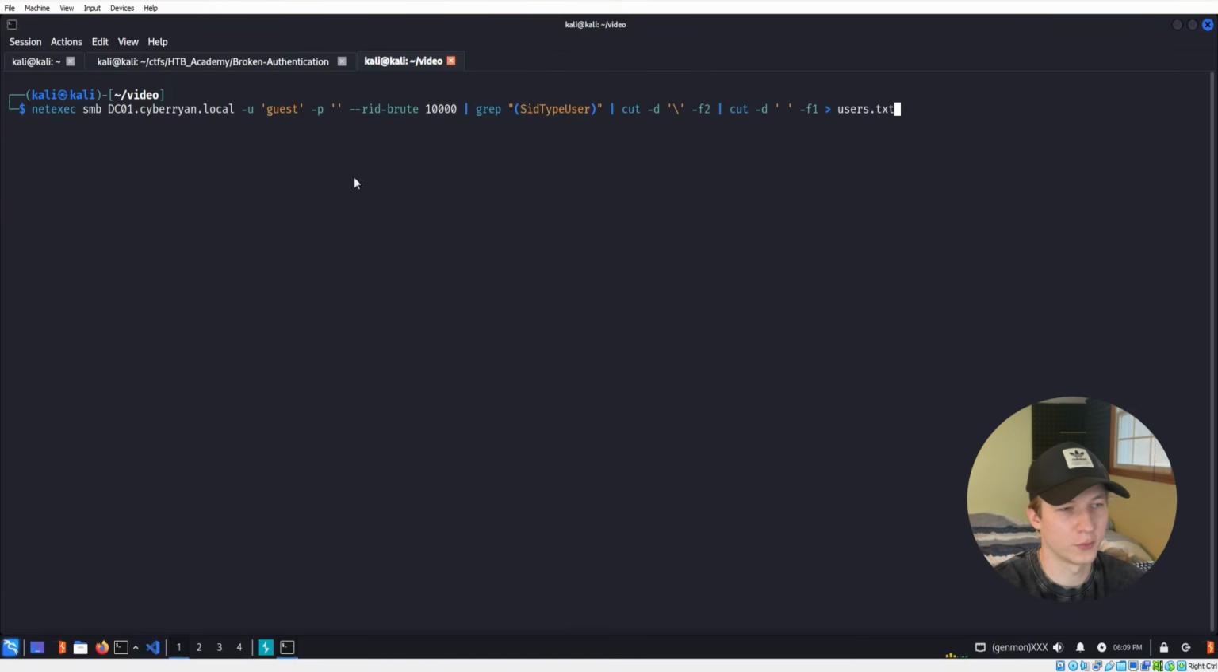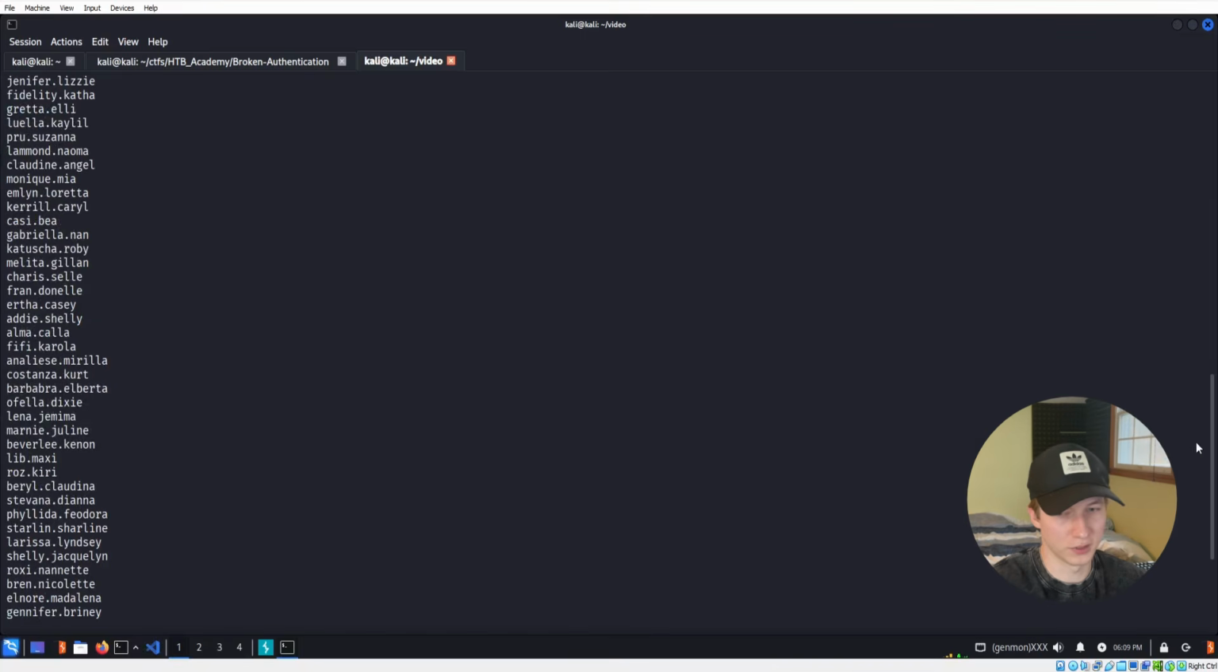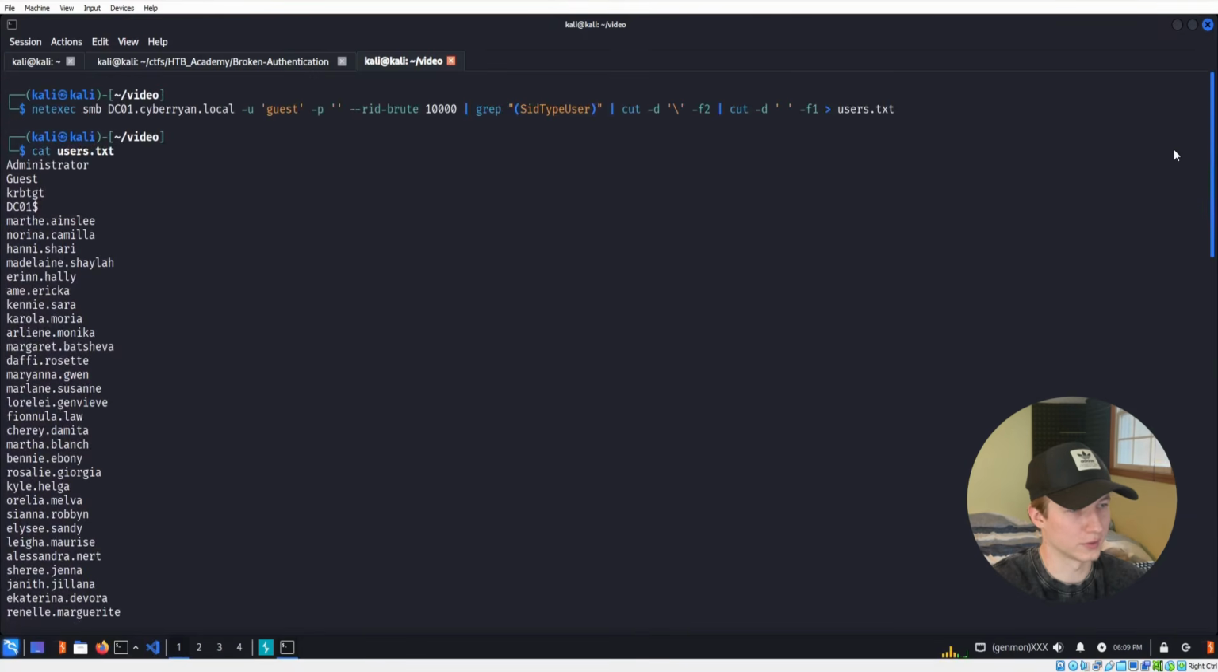We could then rerun this command and do some grep magic on the words SidTypeUser and cut out all the junk to get a list of all of the users that exist in the environment. Now if we cat out users.txt, we see that we've got a nice list of all of the users in our environment that we could then use to do things like password spray, ASREP roasting, things like that.